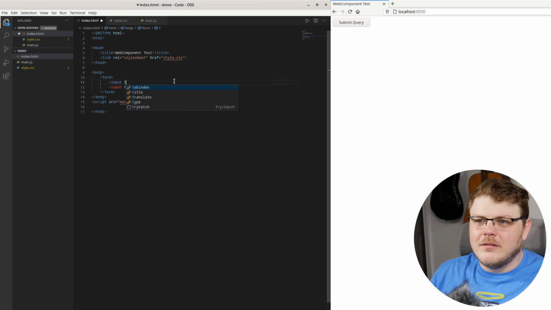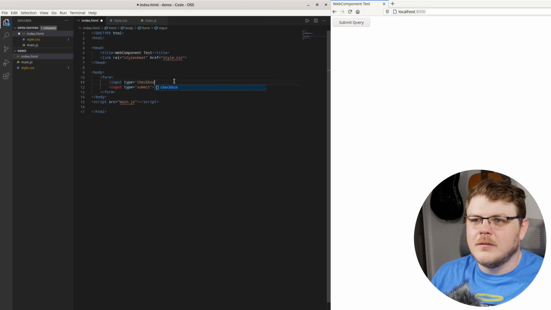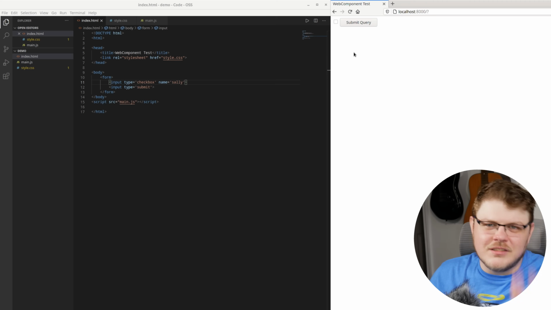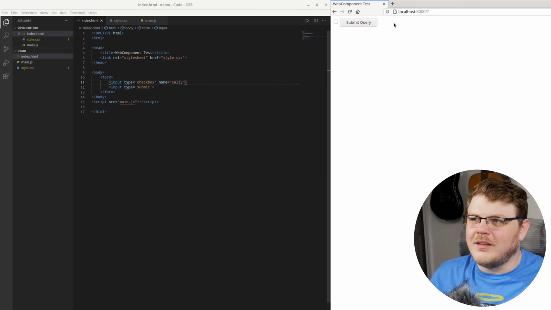Let's do input type checkbox, and then let's give it a name of Sally. Why not? So this is a Sally checkbox. Now you would think, if you go over here and you were to submit this form, then Sally would be equal to true or false, right? You would think that just instinctually. If you don't know how the web works, you would think that that would be the case.